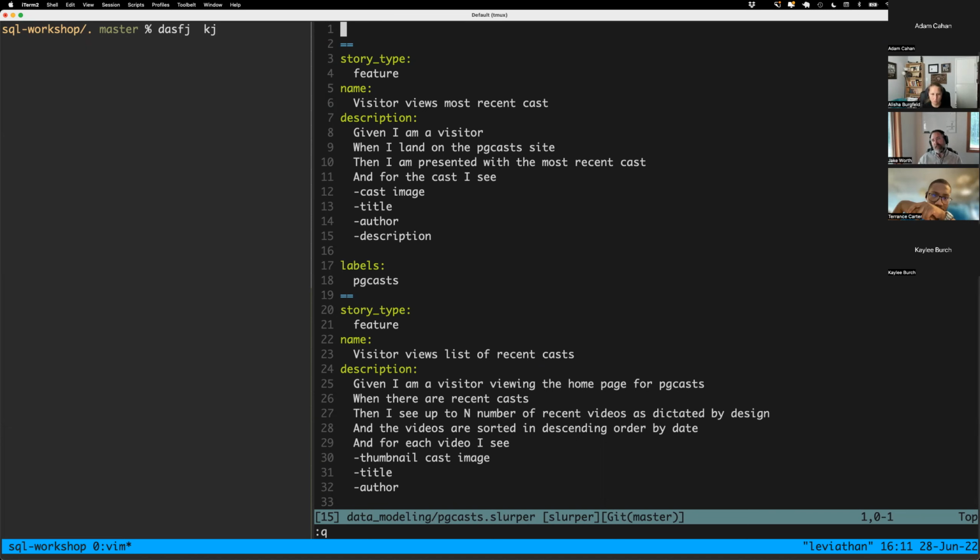Data modeling is the idea of taking an idea and turning it into a database. Jack and I came from this style of development that's, I think, correctly called agile, and it's very popular.